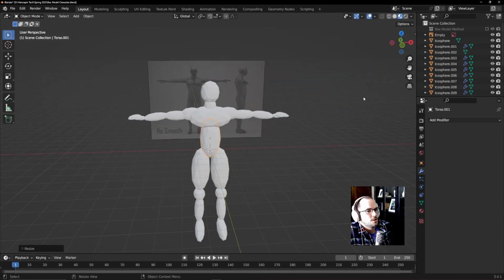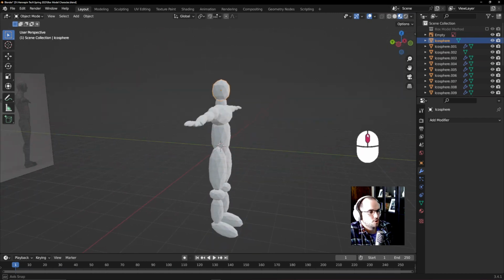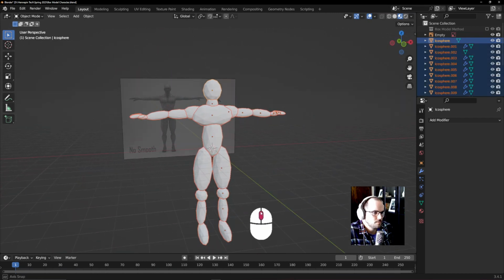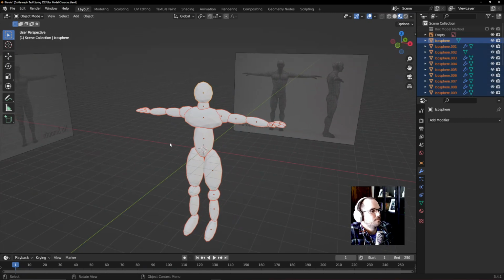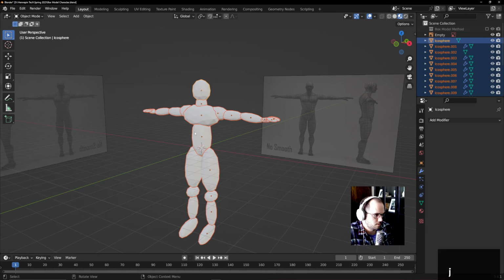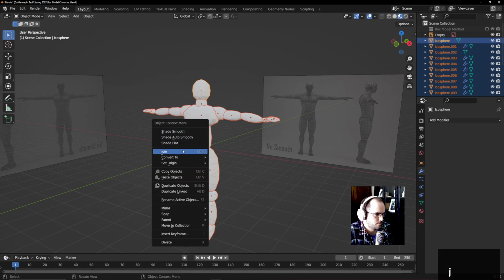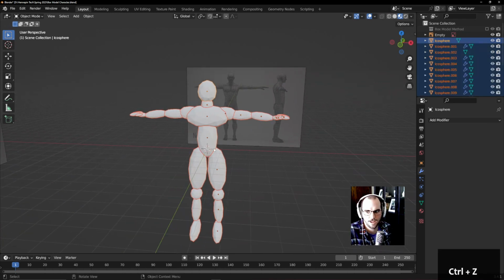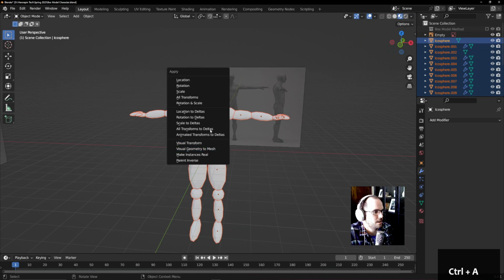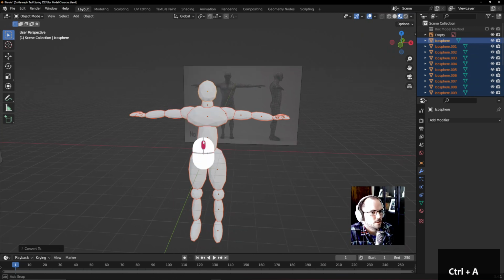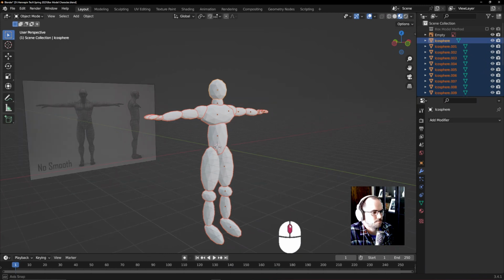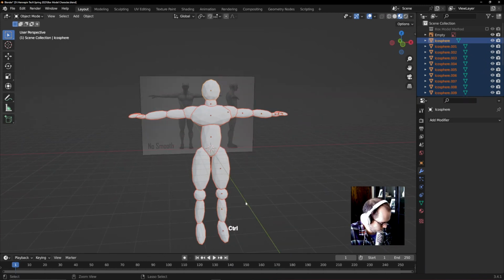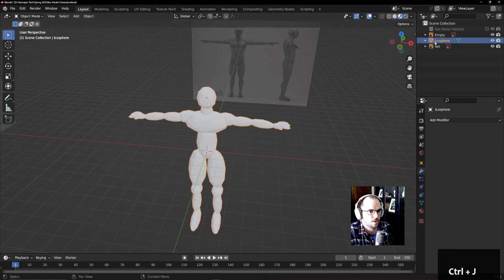Okay, so now what we need to do is join all these together. So select all these, and we want to join, Control J. You can right click and do join. Sorry, at first I needed to apply all the mirror modifiers. So Shift A, apply visual geometry to mesh. There we go. So now we've got everything here. And now we want to Control J, join everything together. So we've got one person.